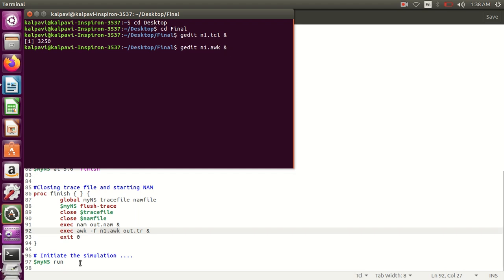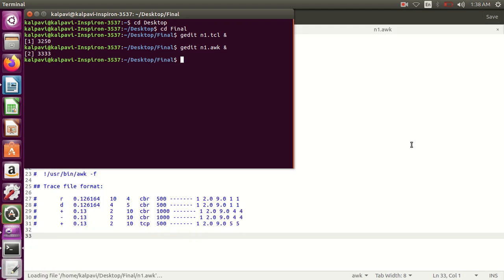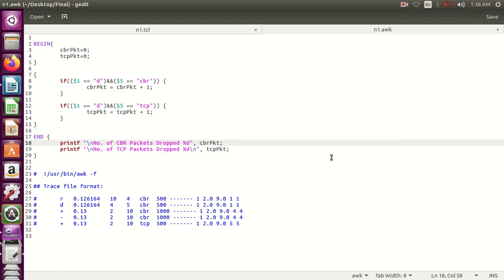In order to open the AWK script, the command is gedit n1.awk and then the ampersand symbol. Then press enter, and your AWK script has been opened. So what have we written? This is just a C program. I will first look at these lines here.